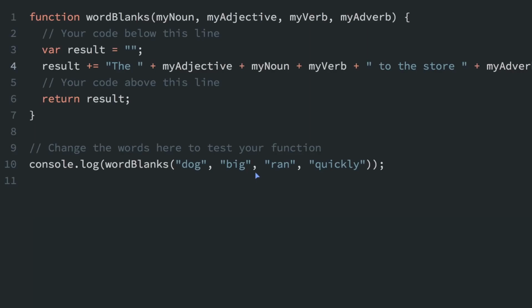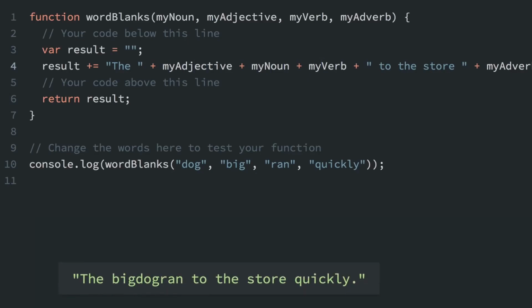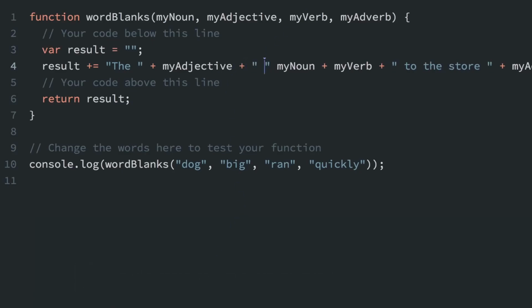So right now, it's myAdjective, myNoun, myVerb, and there's no spaces in between those. So if I run that, you can see what that's going to look like in the console. It just said, big dog ran, with no spaces. So we're going to have to add some spaces in here also. Let's do that.